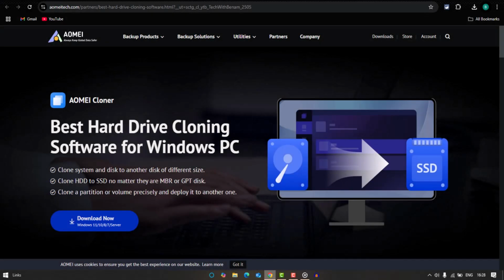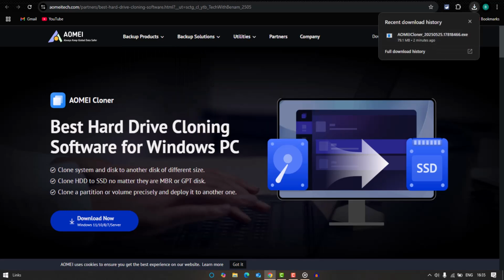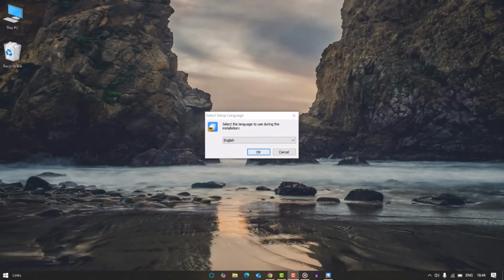Let's start from square one, installing AOMEI Cloner. First, download the installer, and you want to make sure you download it from AOMEI's official site. You'll find the link down in the description. The file is lightweight, just under 80 MBs, so it won't hog much of your storage. After the download is complete, double-click the exe file and the setup wizard will appear. Change to your desired language from this drop-down menu. I'll leave it at English.